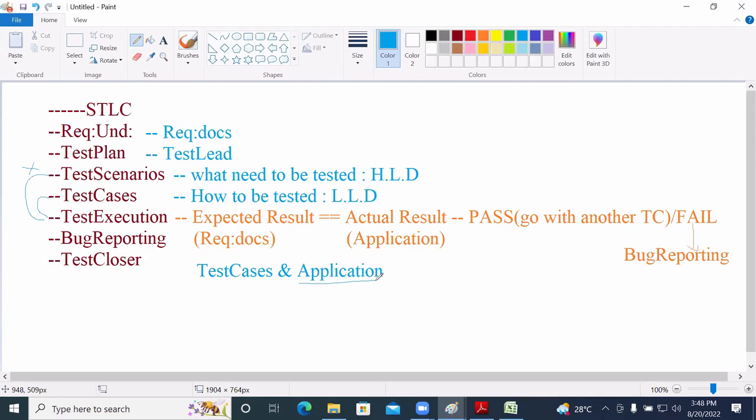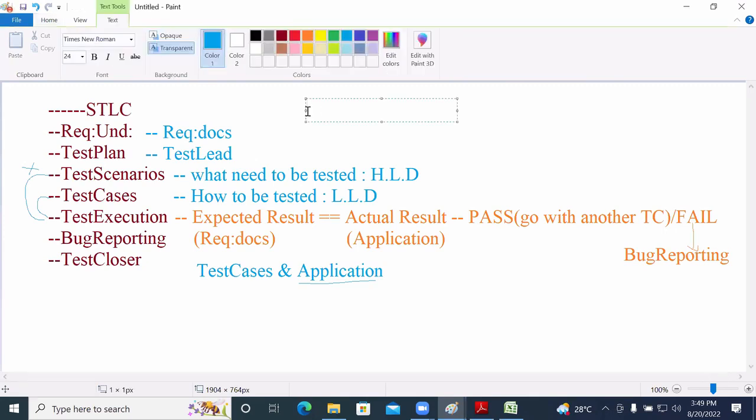How will they provide the application? Will they send a courier to your hostel address? Mail. In the mail, what will you get? A URL. You will be getting a URL. To access that particular application, you will get an email from the development team giving the URL.